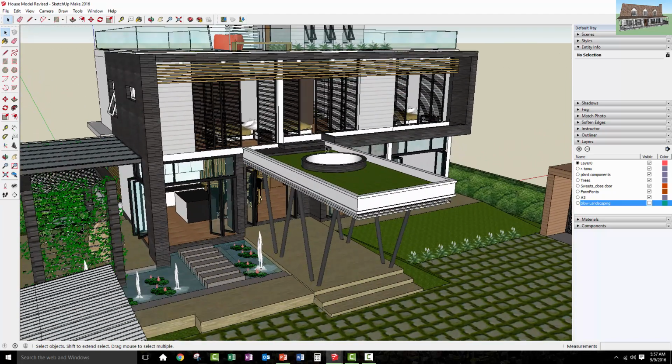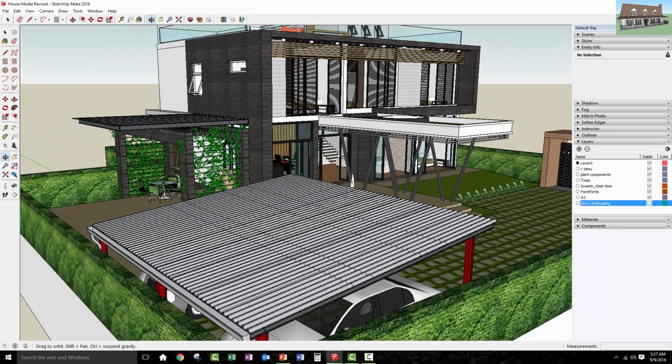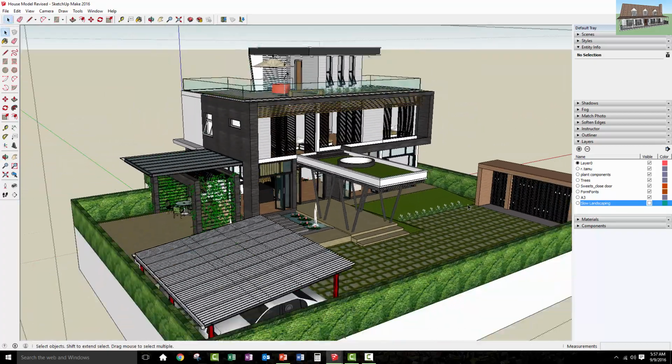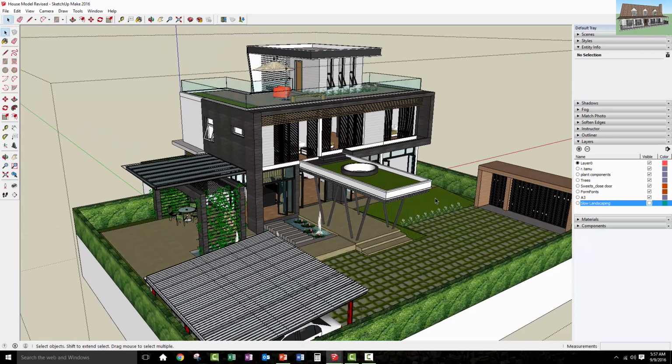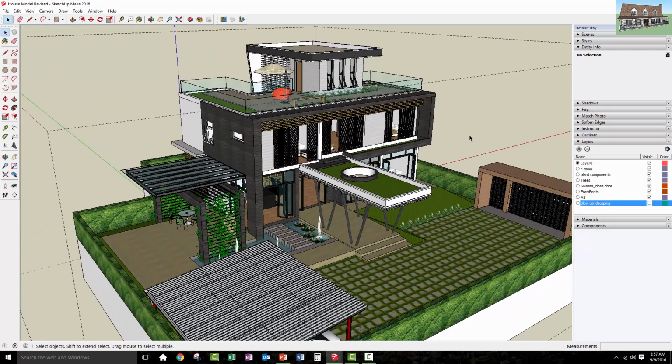So while I'm working on stuff, like if I'm in here working on windows or whatever in my model, I don't have SketchUp rendering all this stuff in the background that I don't really need. So it's a great way to speed your model up while you're working in it.